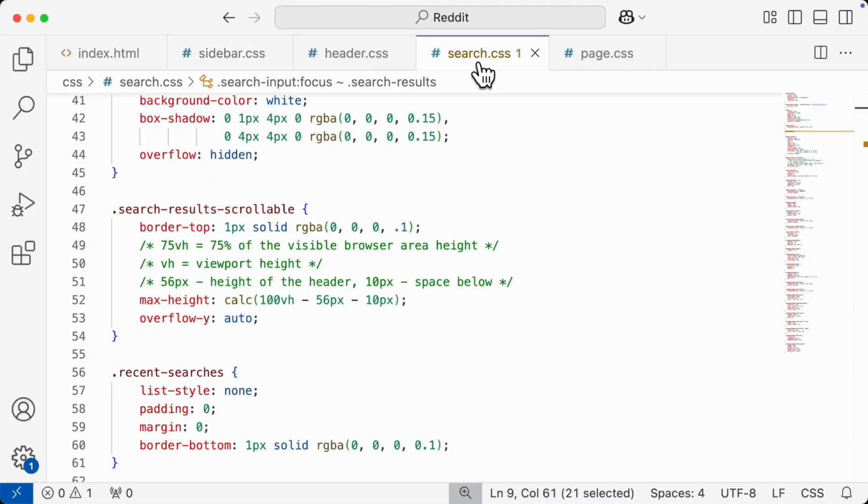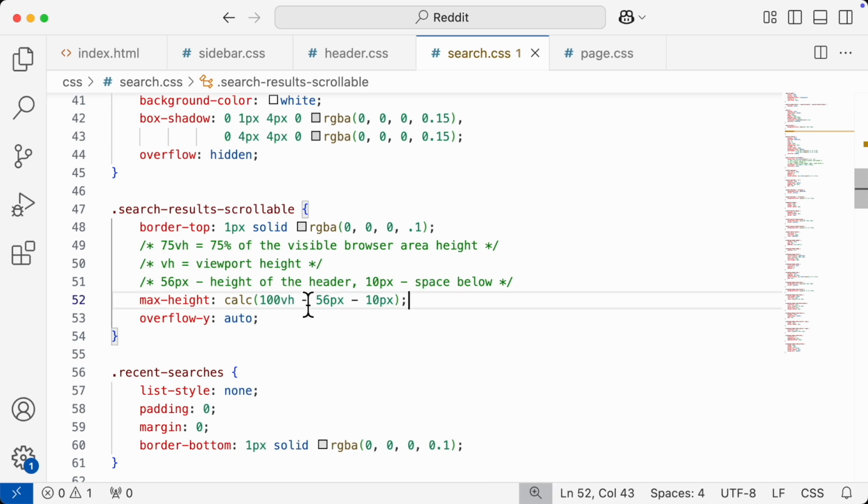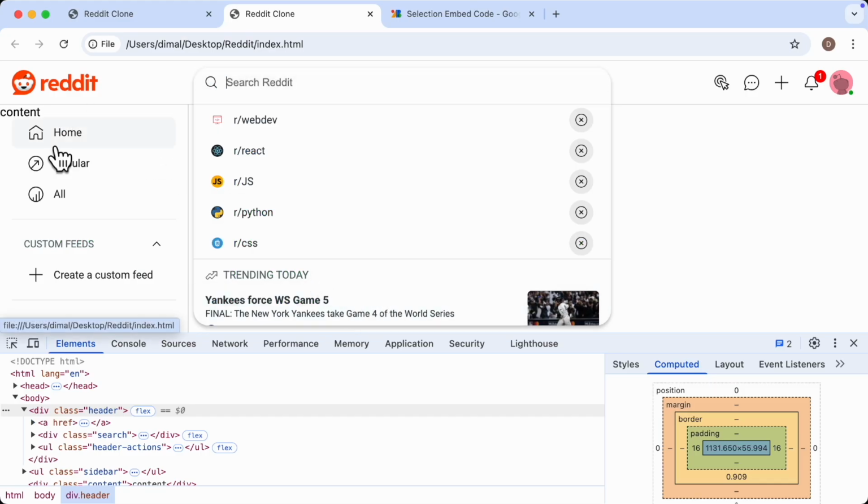So I'm going to open the search style sheet. And remember that we use the VH, which are relative to the height of our screen. So 100 VH is 100% of the visible area. And we used the calc function to subtract a couple of values in pixels from this on the fly, which were the height of the header and a little bit of extra space. So let's use the same approach, but for our sidebar.